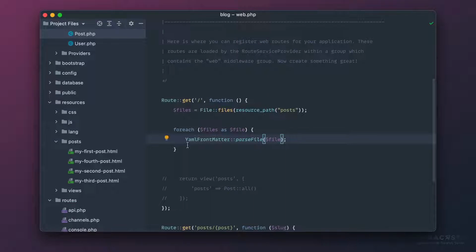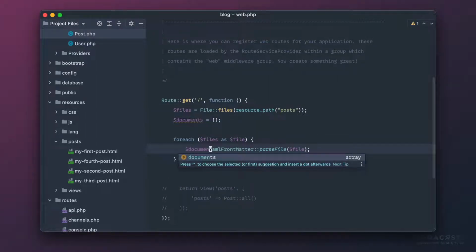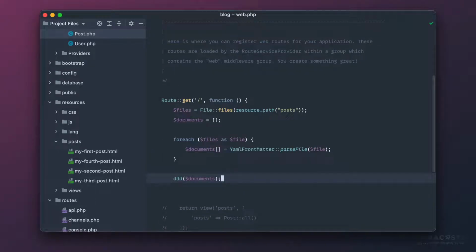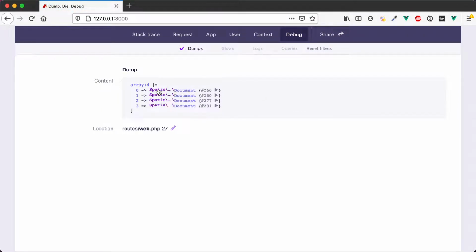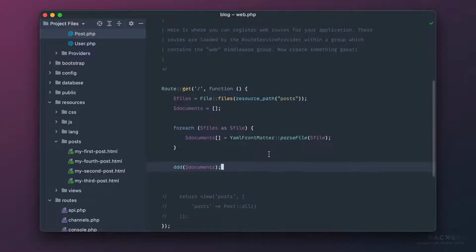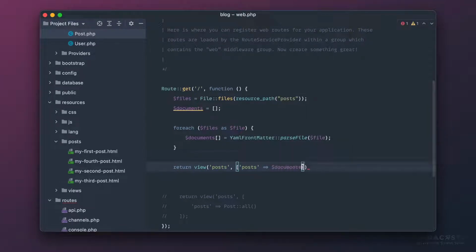But it sounds like we will want an array of these parsed files. So again, as a first step, you might start with an array, and then for each item in the loop, you push to that array. Finally, if we die and dump, and we have another look, we have an array of 4 items for each document. But now here's the deal. We could, at this point, do something equivalent to this, where you load your post view and then you pass it like this. But we're passing Spatie document objects to our view. And really, I want to pass my own post object to the view.